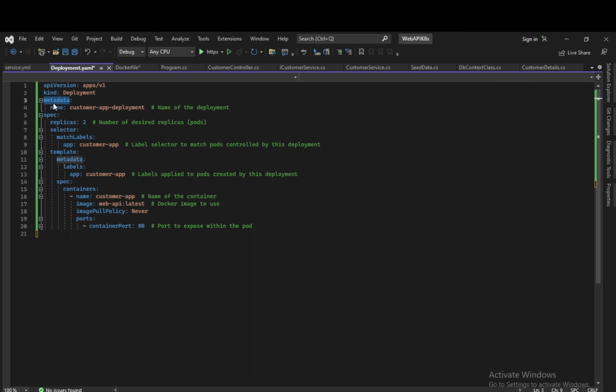Then inside that we have something called spec. Specs are nothing but specifications. Now, how many replicas are required for your pods? There can be one, two, three, and so on. So if one replica is down, another replica can be up. Then inside that spec we have something called selector, and inside the selector we have a property called matchLabels. For matchLabels we have to give an app property, and app is nothing but customer-app.